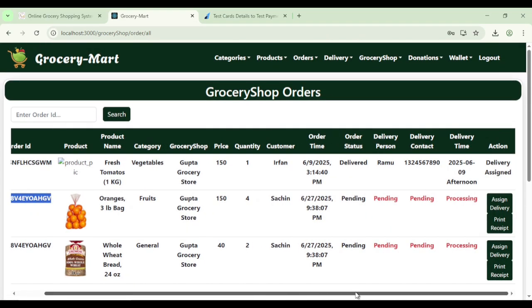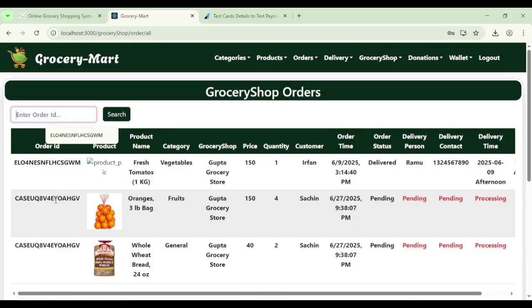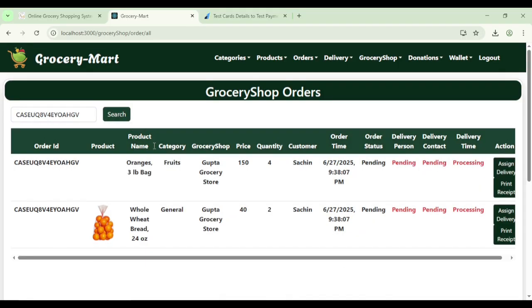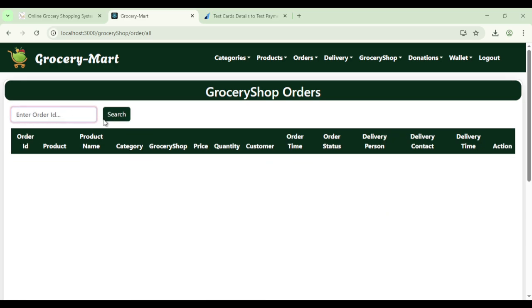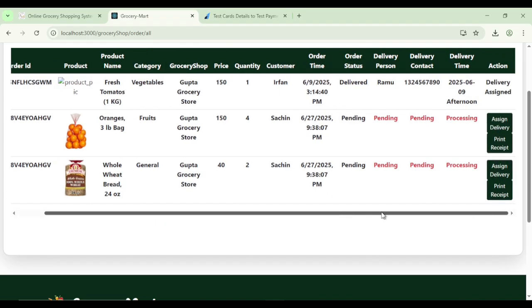Since I'm logged in as a grocery store, I can assign this order to the delivery person so that he can deliver the product to the customer. Also, as a grocery shop, I can search the orders by using the order ID. If I search using this order ID, I get two products, oranges and breads, right? And if I enter a wrong order ID, then it will be empty. So as of now, for Sachin's order, let's assign the delivery person.